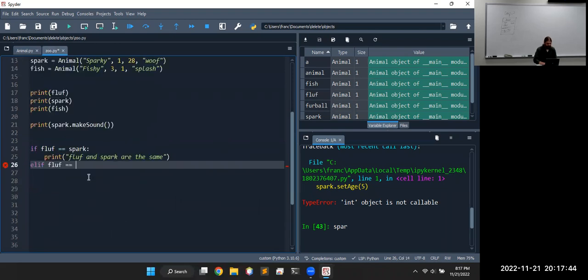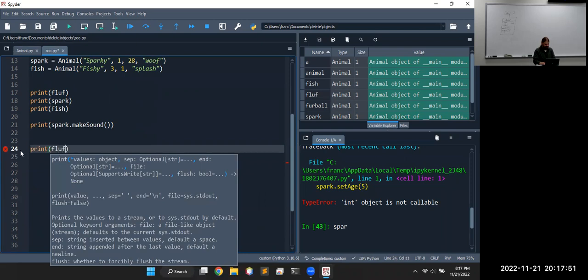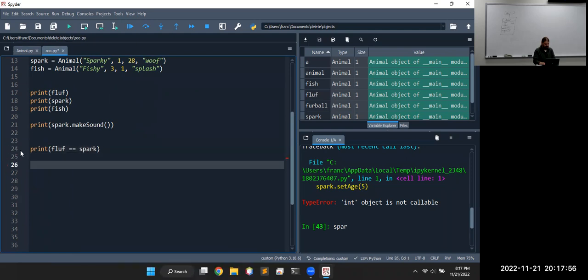I'll do it over here, and I'll just print it instead of putting it in there. So print fluff equal to spark. We know that's false. But then we can call that method and say spark dot set age. Well, maybe that's the problem. Spark is an animal. There's the predictive text.